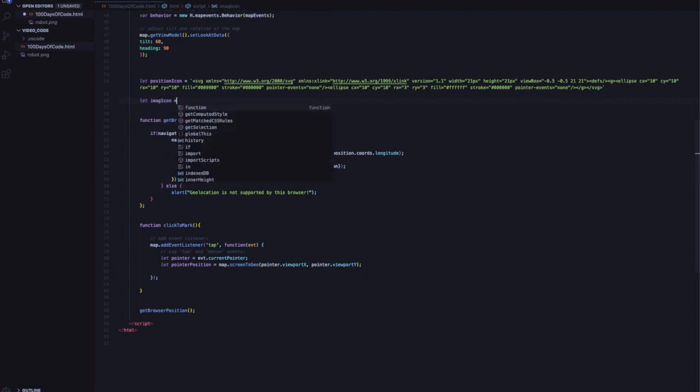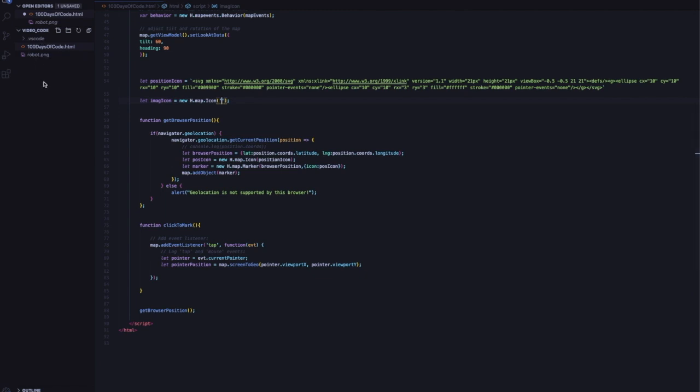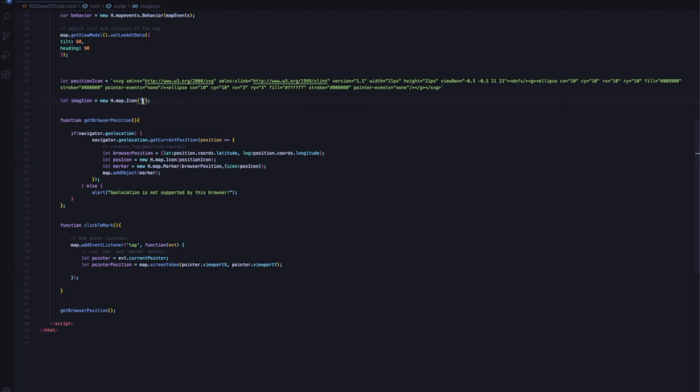This image icon itself is of the type new H.map.Icon. It's the same as you would do for the SVG icon. I'm just going to pass its path to it. Right now it is in my folder, as you can see, within the folder where my code lies, and it's called robot.png. So that's it.